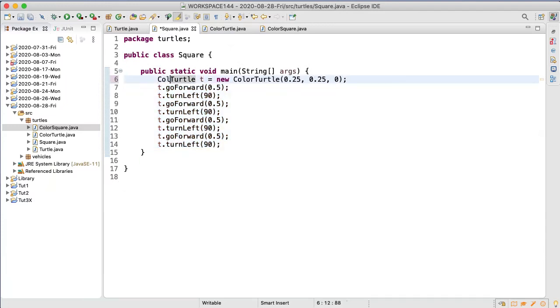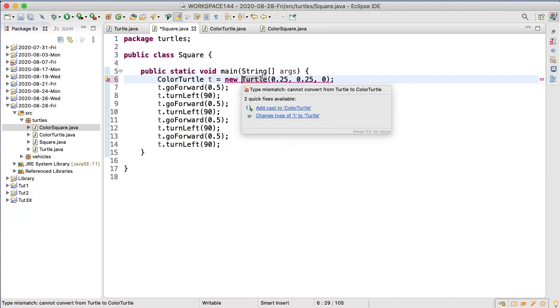Let's make it the other way around. Can I say color turtle T is a new turtle? I can't do this because a turtle is not a kind of color turtle. It's the other way around. We'll talk more about this relationship in the next video, but this is enough for now.